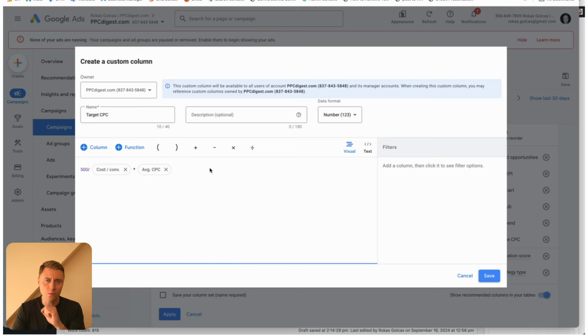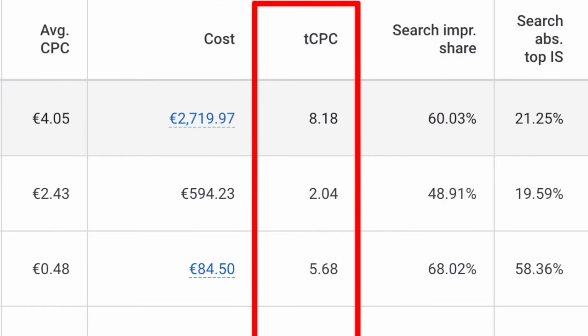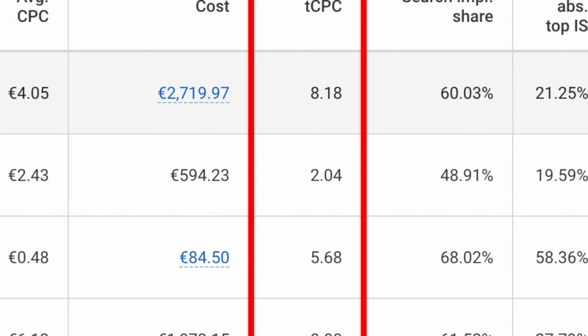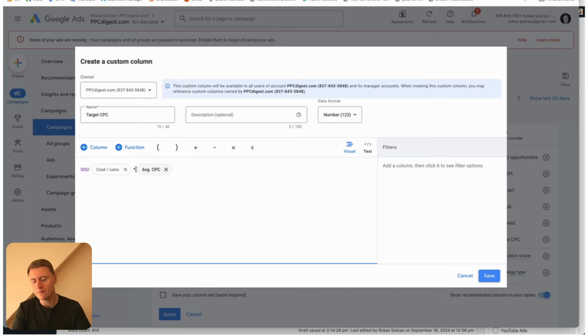Usually you know what CPC to set. You have Google telling you that your bid is below first page bid. You have your daily budget, you have your monthly budget. So you can calculate how much you can bid, but if you need something simple, you can use this column. This column will show you how much to bid or what your max CPC should be to reach your target CPA. And target CPA is specified right here, so make sure to change that according to your own account.